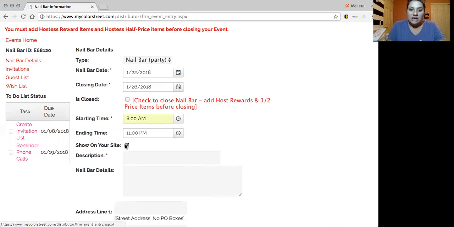Now you always want to check this box to show on site. And then the description that you want the event to say when somebody comes on your website, what description you want them to see. So let's go ahead and say this is for Jane's virtual nail bar. Okay. Nail bar details is not a required field, so it's up to you if you want to write it. I would just say something along the lines of, with the painted pineapple teak.